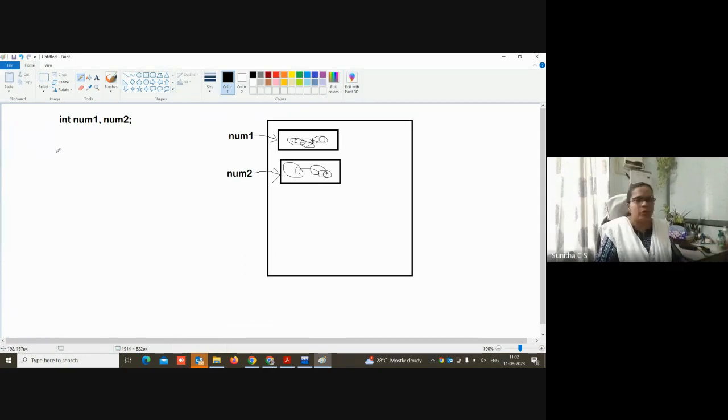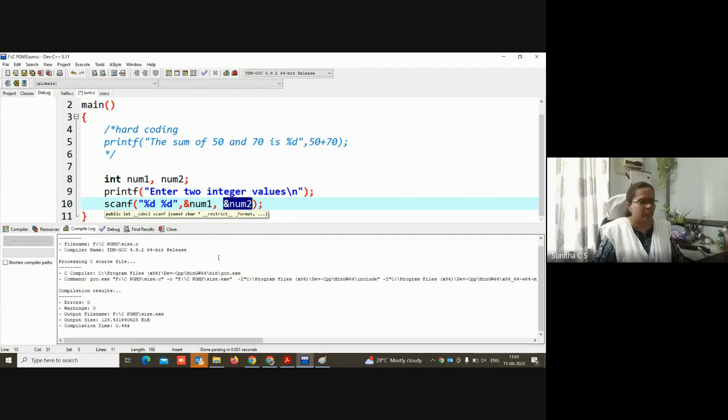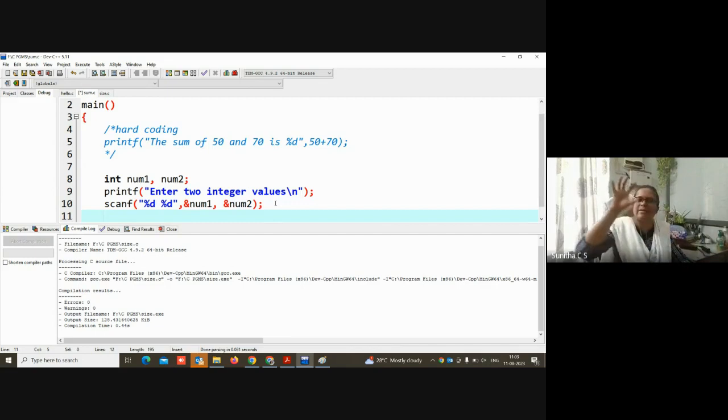But here I want to take the value from the user and put it inside the memory location. For that, you use another argument known as ampersand. Ampersand means address of. So here, take the first integer and save it in the address of num1, and take the second integer and store it in the address of num2. Is that clear? All of you? Okay. So now both the values are being saved in the memory.